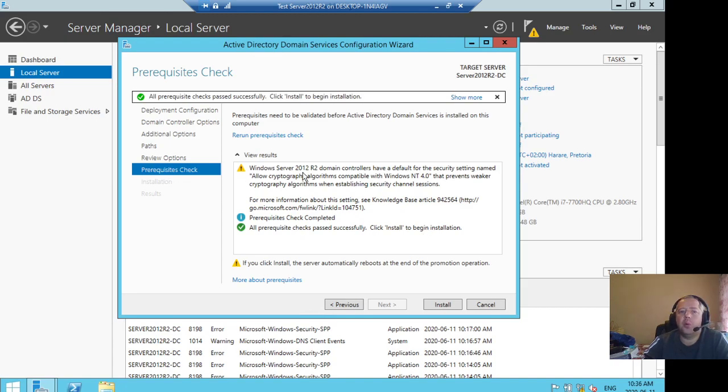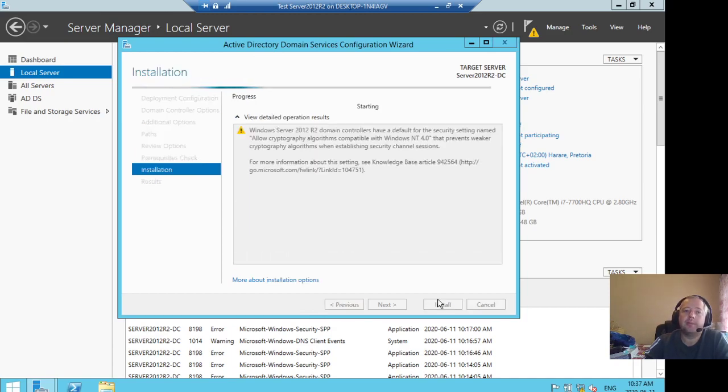We did have a warning though, something to do with cryptography. So maybe our encryption is going to be a little bit not so good, but that's something that we can fix at a later stage if we need to. At the moment, we don't need to. So as everything else is happy, we're just going to say install.